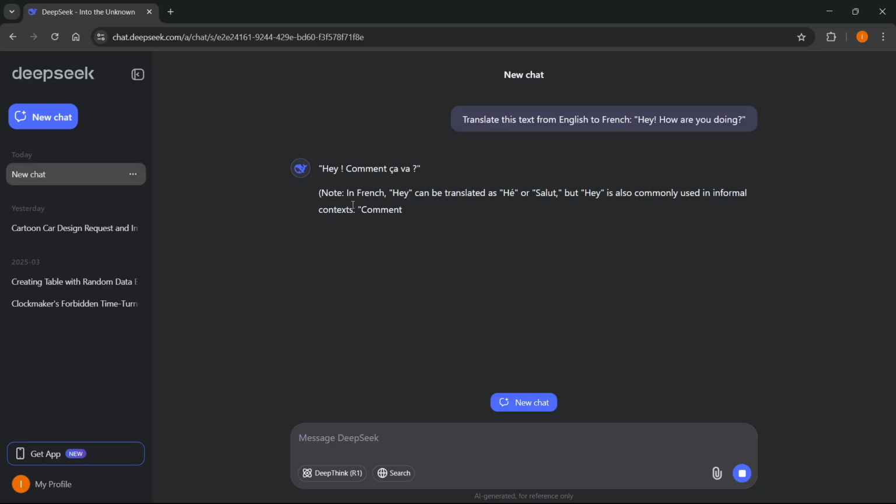There we go. As you can see, it also gave me an explanation over here. So in French, hey can be translated as this over here, or salut, or hey. And as you can see, it's basically going to give you a translation and some alternatives. But this one over here is what you should go for, and it should be correct.